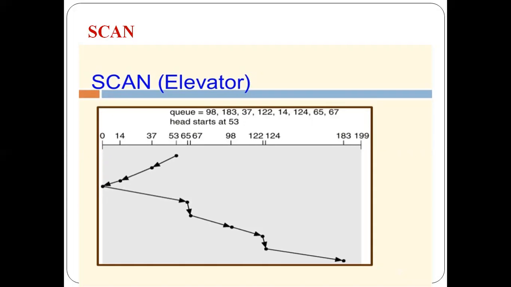So why is it called the elevator algorithm? The disk arm is moved to one end. First it starts toward one end and reaches it, then it goes back to the other end. Likewise, the head movement goes to one end, reaches the other end, comes back to the starting point, and again goes to the other end. The head keeps moving front and back, front and back. So it is called the elevator algorithm.